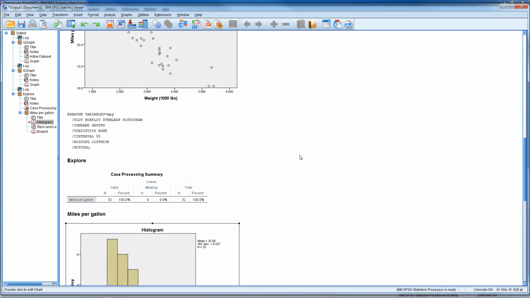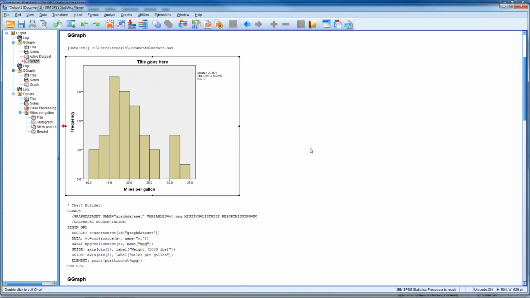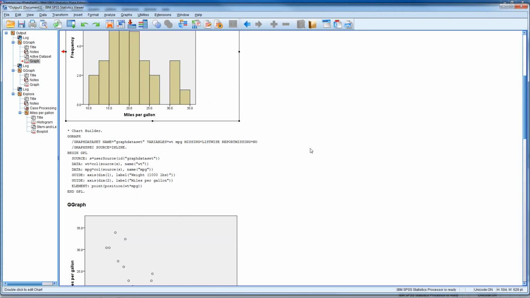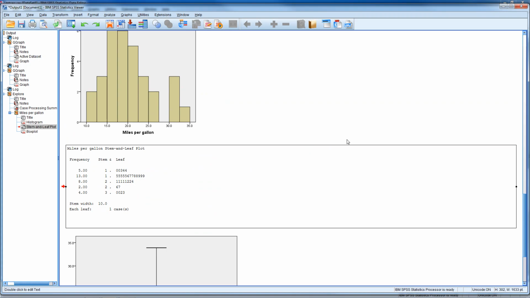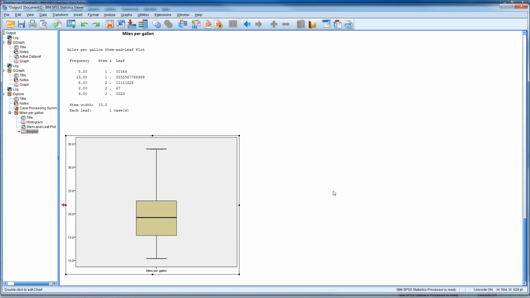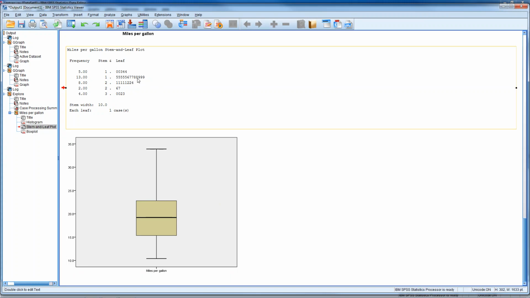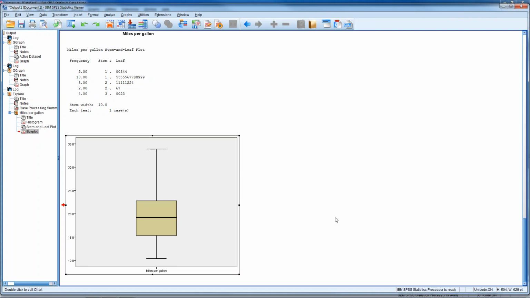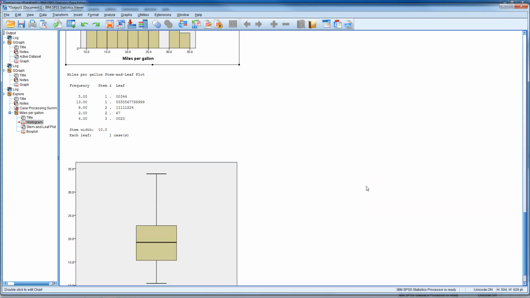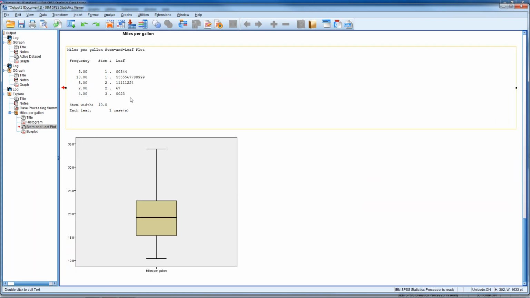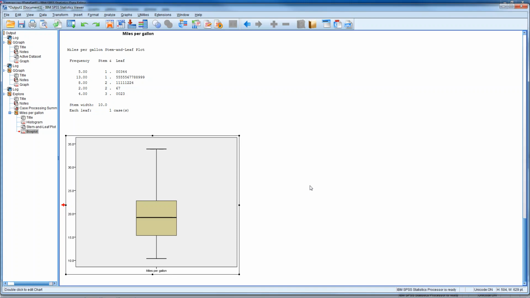Once again, it looks a lot like the histogram we got from Chart Builder, which is good. And then we also have the stem and leaf plot, and then the box plot. By default, Explore will give you the stem and leaf plot and then the box plot, but you can also ask for the histogram and the normality plot. There's a few graphs that you can customize and explore, but by default, it's only going to give you a stem and leaf plot and then the box plot.